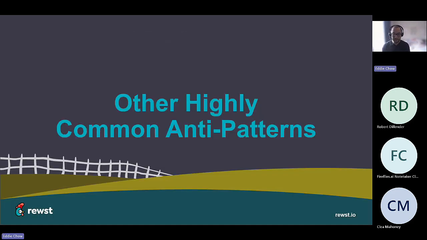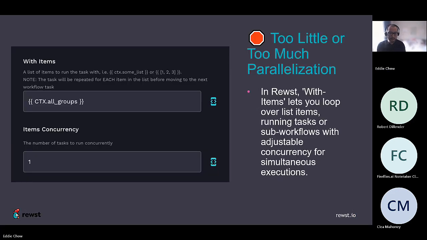Let's talk through some other common anti-patterns that we oftentimes run into. This one here is Rewst specific. This is in regards to with items. With items has this setting of items concurrency where we can designate how many items the with items is going to execute upon at any given time. So we have a range from 1 to 10, 1 being the minimum, 10 being the maximum.